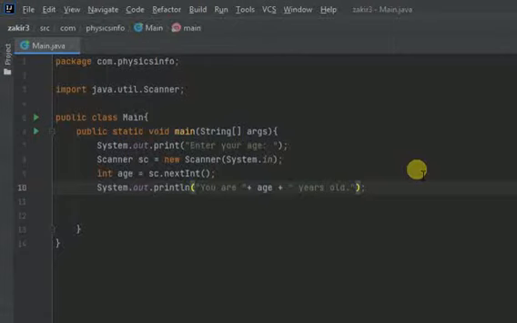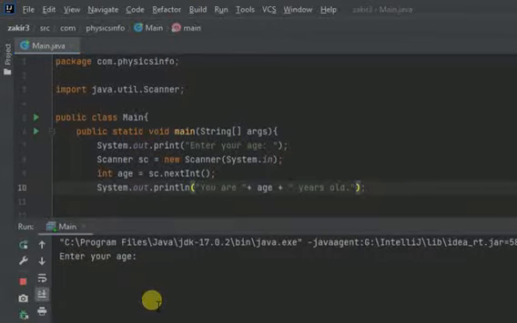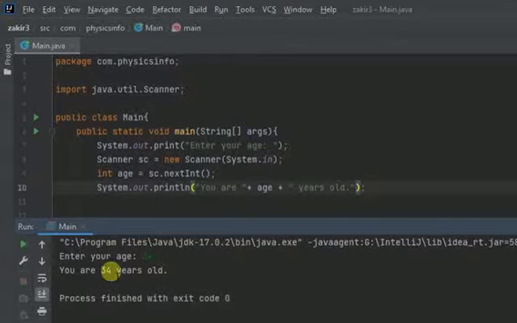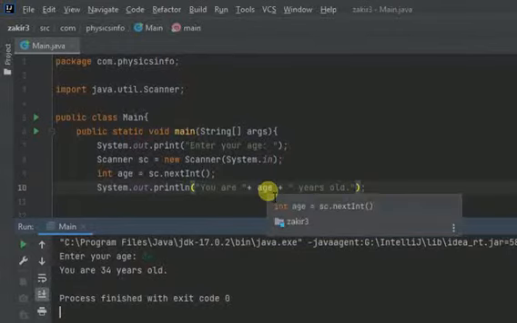By all means let's run the program now. I will get back when I see the console. So here is our console. Enter your age. Let us type something like 34. Okay, and after that I will be hitting the enter key, and see, you are 34 years old. So whatever I have given as input here, the same thing is printed at this stage.